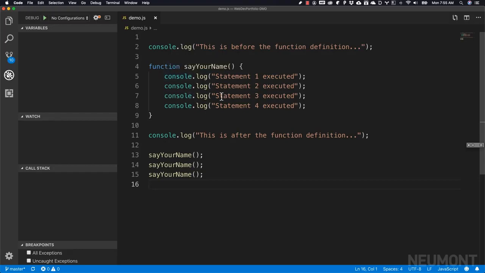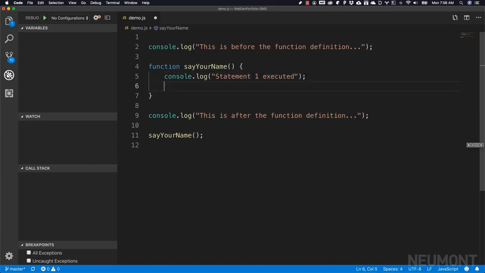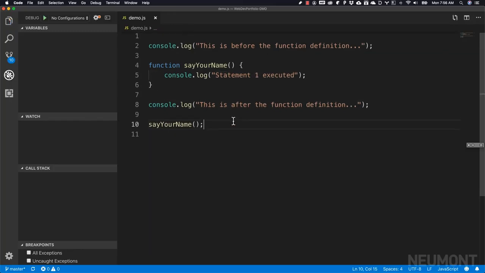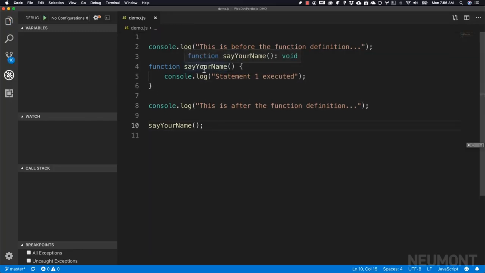So let's take our initial example of say your name, this particular function. Let's go ahead and have it execute just once, and let's change what happens inside of the function body, and let's begin to work on what arguments are and how they work.